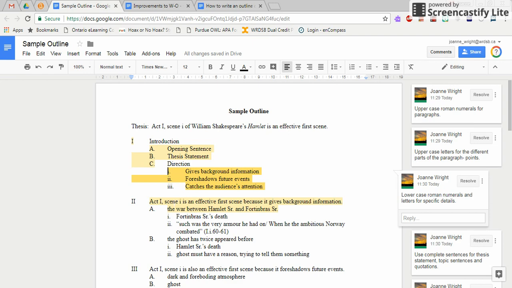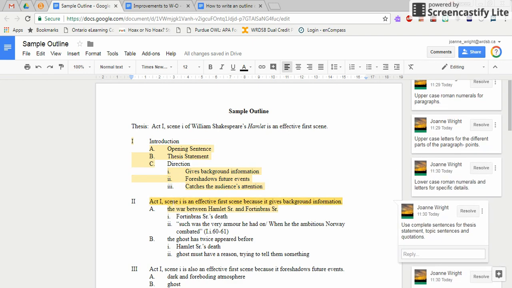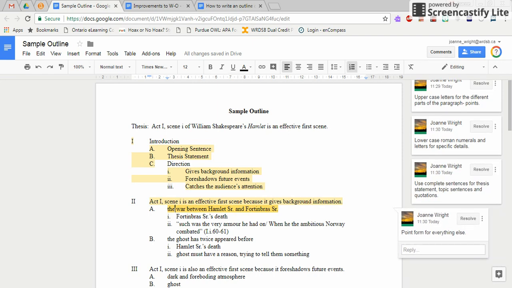And there are only 3 things that are in complete sentences on this outline. That's the topic sentences, the thesis statement at the top, and any quotations. Everything else is going to be in point form, as point form as you can make it while still making your points and your ideas obvious. Remember, the major purpose of this outline is so that I can help guide your thoughts. So I need to know where those thoughts are going.